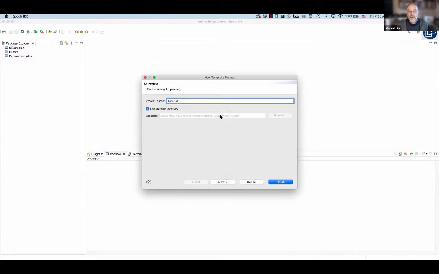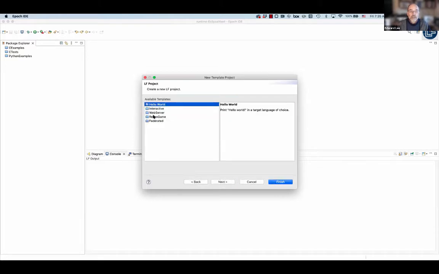It's worth noting where it's going to put this project, because that's where all the generated code is going to go. So it's worth paying some attention to that. And I'm going to pick one of the project templates, which is this Reflex game template.